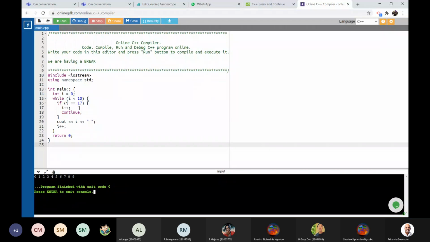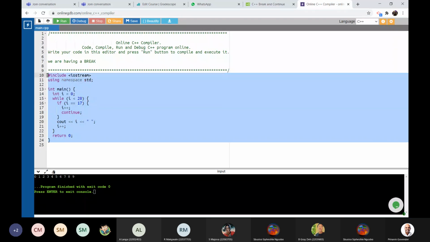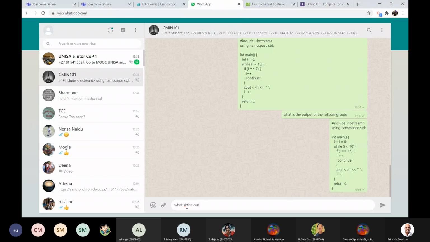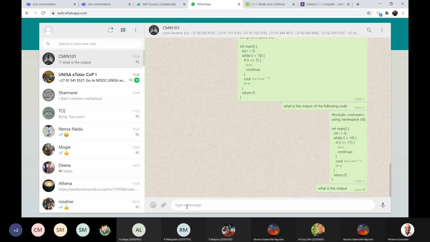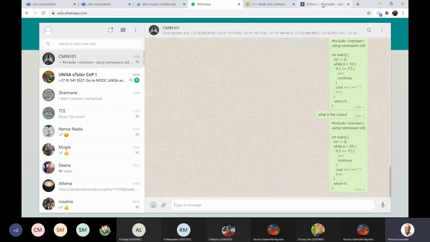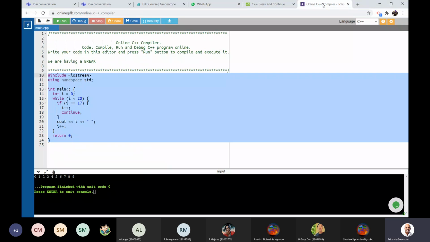Okay. Let me now go and increase this. I won't say that to be 10. I'll make it 20. Now, what do you think will be the output? Now tell me what's the output. What is the output? Talk to me now. What is the output when that value is there?